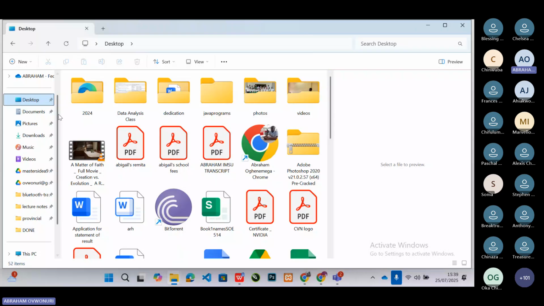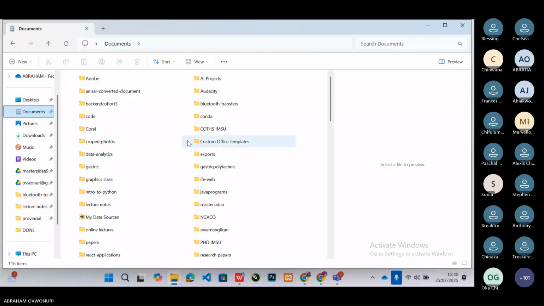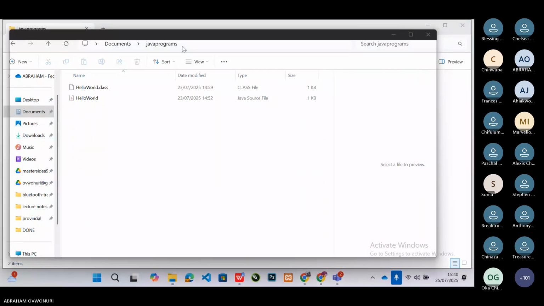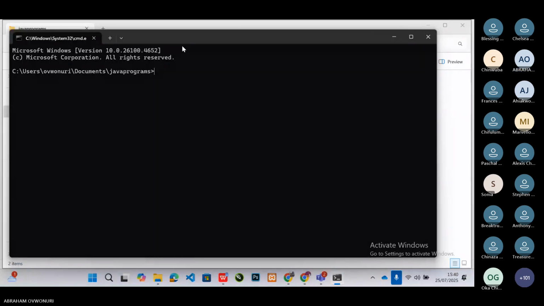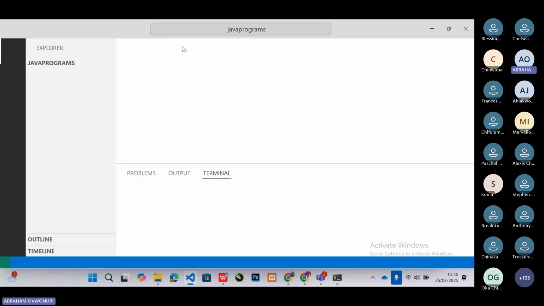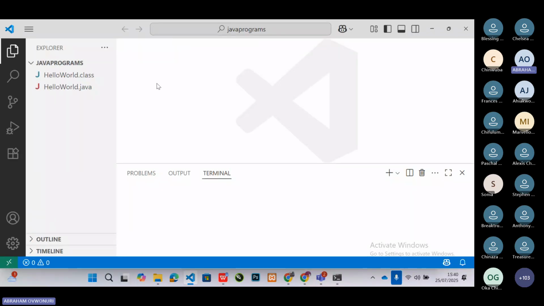My documents, Java programs. Okay, I may use a different method of opening VS Code. So I'll go and type CMD. If you have VS Code already installed in your system, once you type code dot, it opens your VS Code. So I'm in the VS Code.